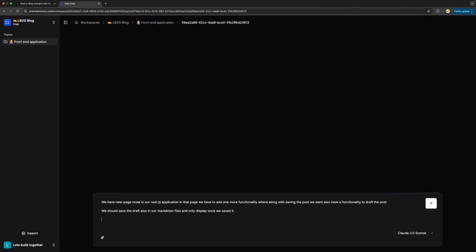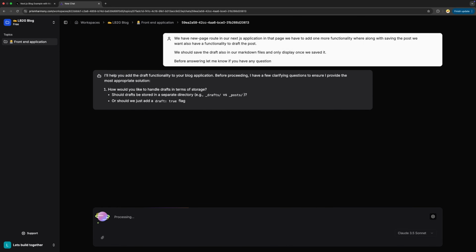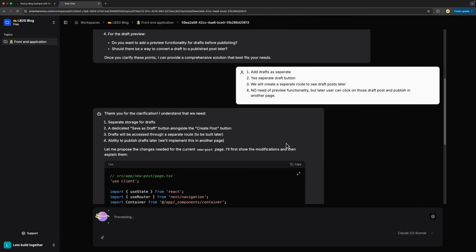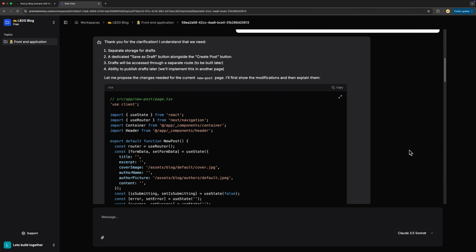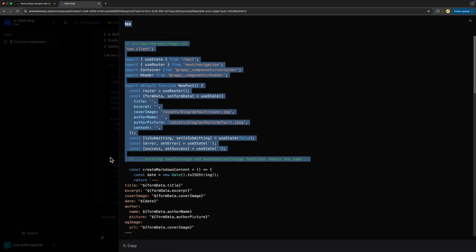Before getting the LLM's response, we encourage it to ask questions if anything is unclear. This is crucial as it prevents hallucination. The LLM will seek clarification rather than make assumptions. After answering the LLM's questions, we received comprehensive changes including a new handle save function, draft parameter handling, and a new button implementation. It also suggested creating a draft directory and provided guidance for future features like a draft management page. One pro tip: when copying LLM responses, be selective and only copy the relevant code chunks. Sometimes it won't include all the file changes.